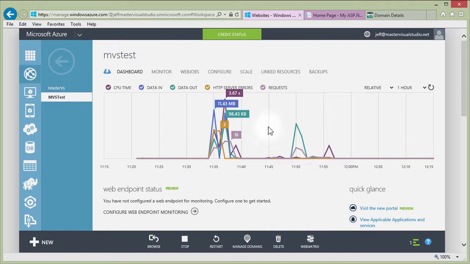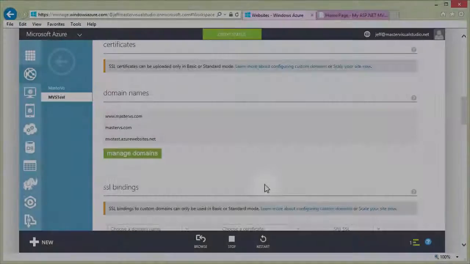So there you go. Just like that, we've got the website up, we've assigned a custom domain name to it, and we've routed both our naked domain name and our www over to the new Azure site.